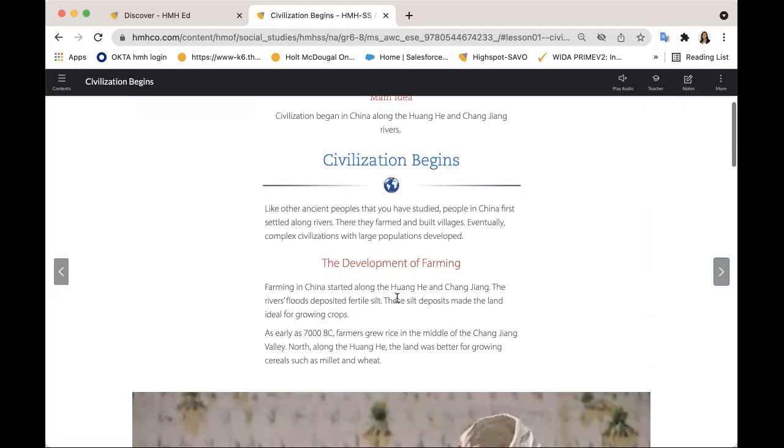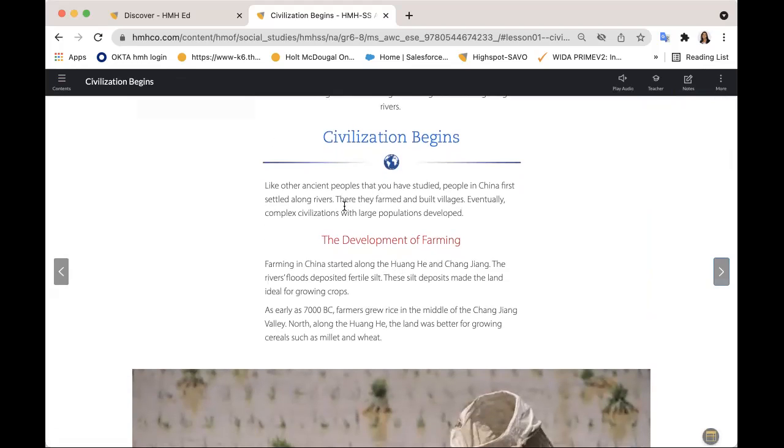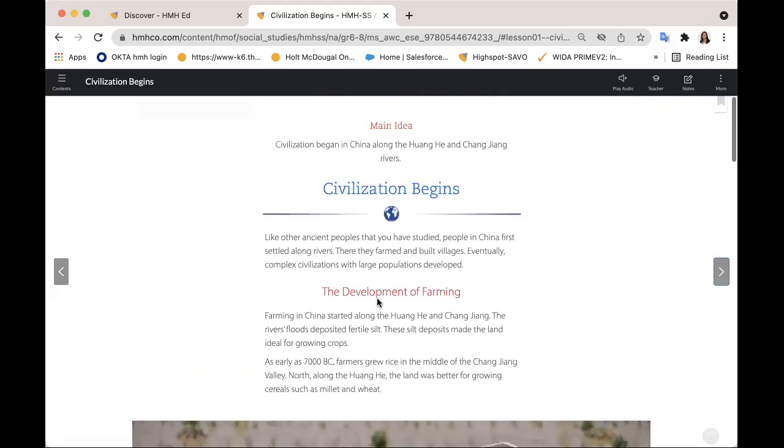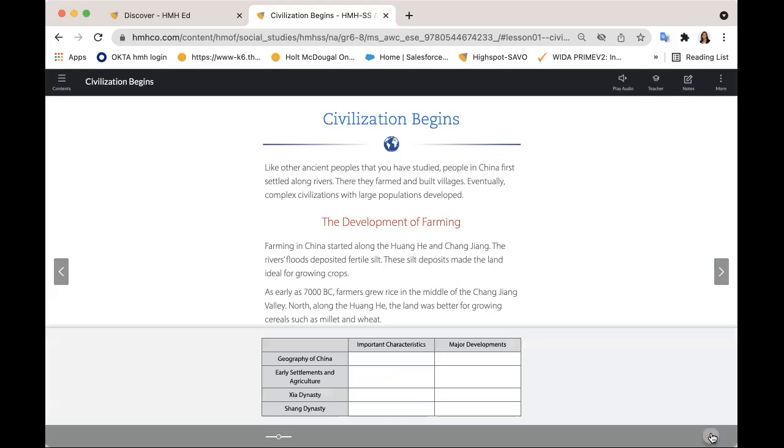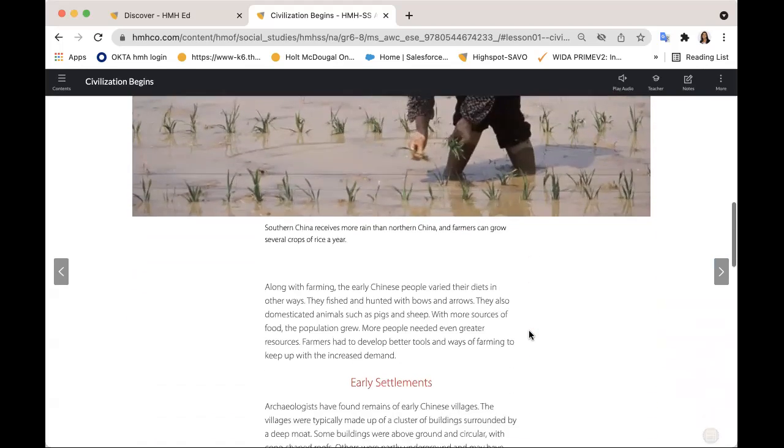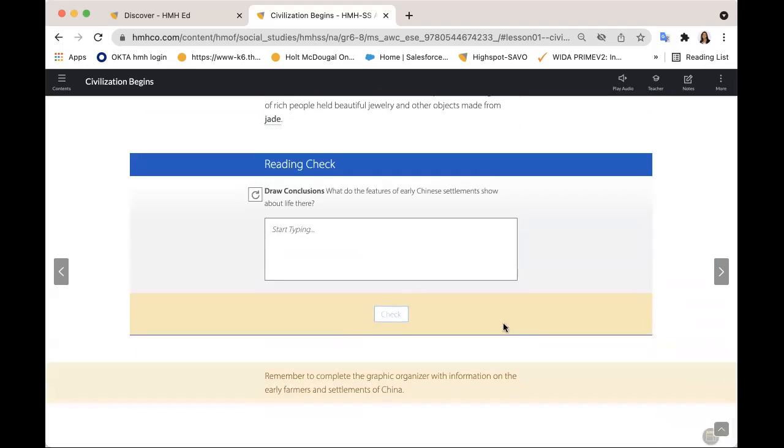As students continue throughout the different lessons, not only are they encouraged to highlight and annotate, but we also want our students to access their graphic organizers to take notes. Students can access that graphic organizer by clicking on the button in the bottom right-hand corner. As they navigate through the different lessons, they can take notes on the important characteristics and major developments. The great thing about this is that students will always have access to this graphic organizer as they continue to navigate and interact with the different lessons.